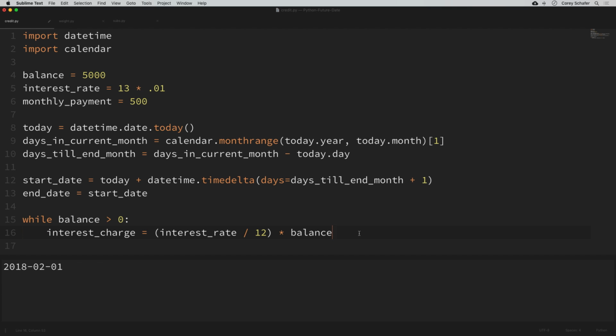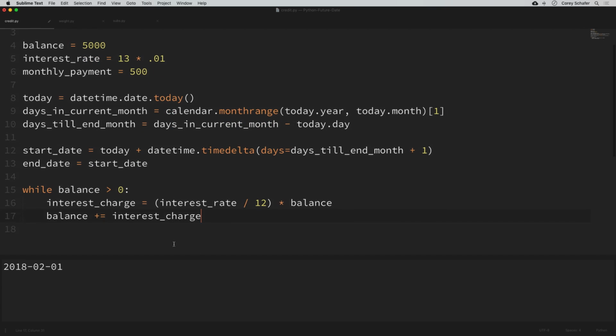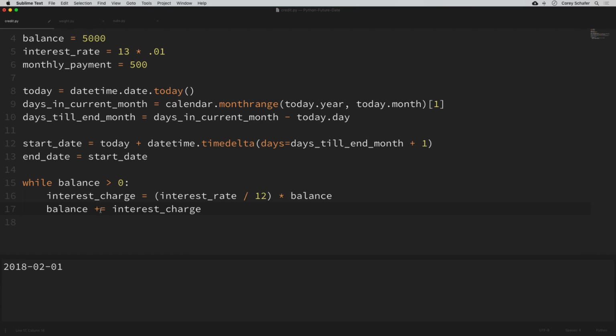So then that total interest charge is going to be added to our balance. So we can say balance plus equals the interest charge. Now this plus equals operator here is just the same as saying balance is equal to balance plus the interest charge, but it is just cleaner and a little bit better to do it that way. So we'll do plus equals interest charge.